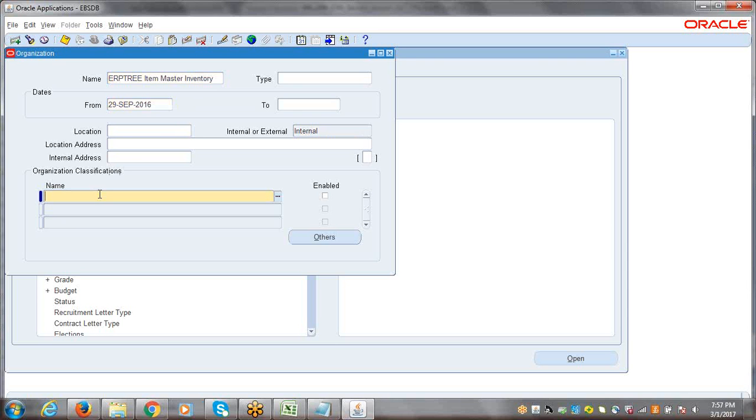Now you can go to organization classifications. What are we trying to create? Item master. It can be item master or real inventory, whatever it may be. From the system point of view, it is just an inventory organization. We have to decide the purpose, item creation or maintaining the stock. So here we have to select the organization classification as inventory. Select Inventory Organization as the organization classification, enable the checkbox and save it.